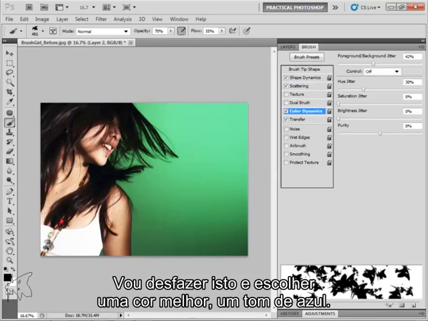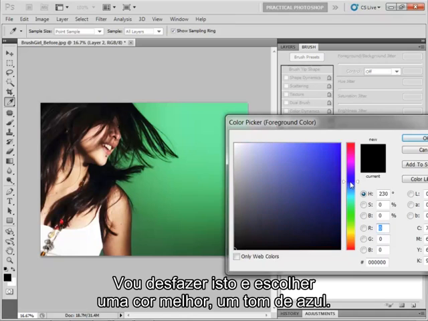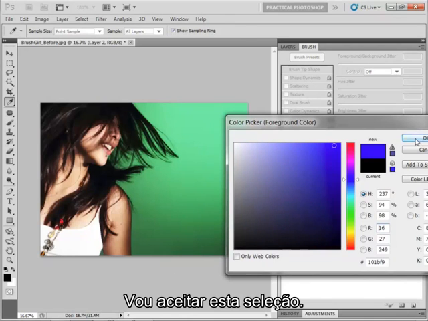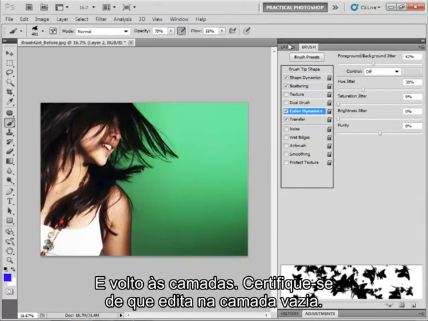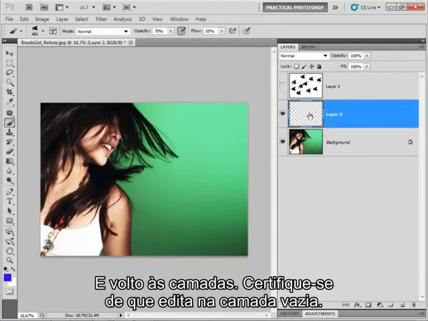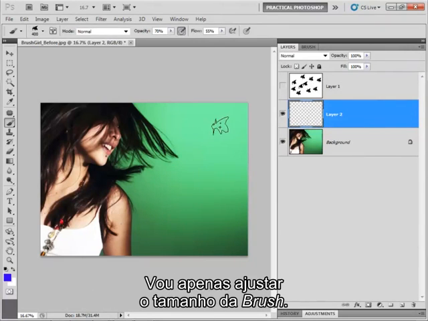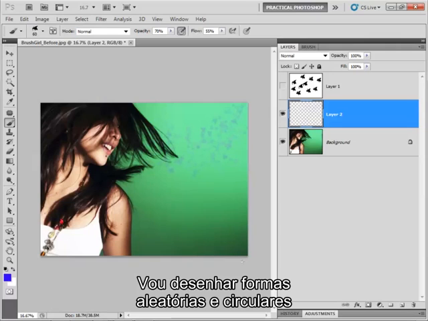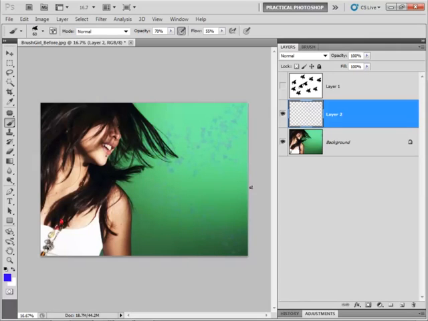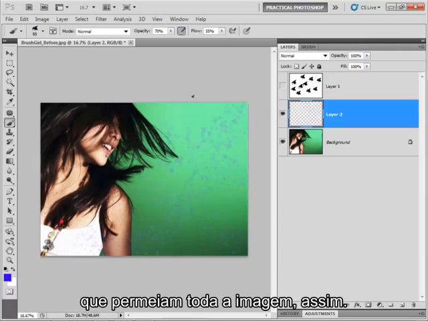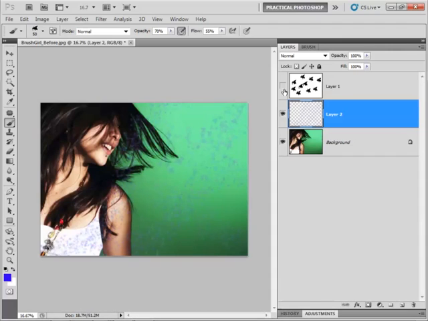Let's undo that. I'm going to choose a better color. So let's choose a nice blue color. Let's OK that. Let's go back to my layers. So make sure you're working on that empty layer. And then I'm just going to adjust the size of my brush, and we'll draw some random kind of swooping shapes that run through the image like this.